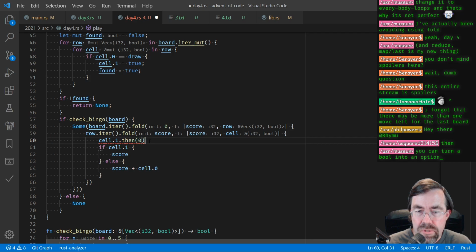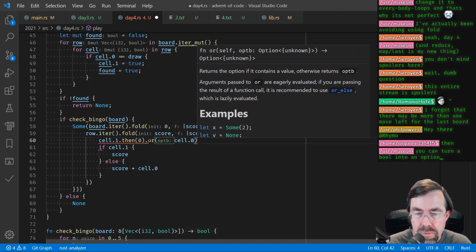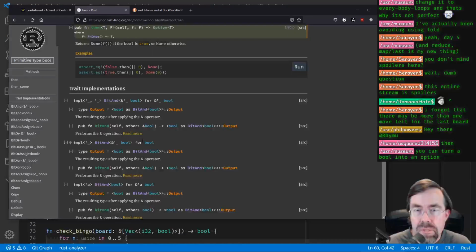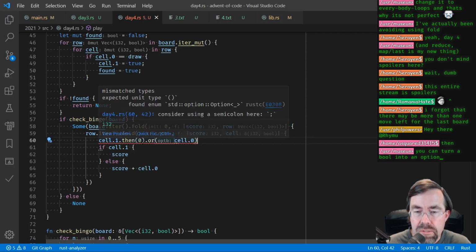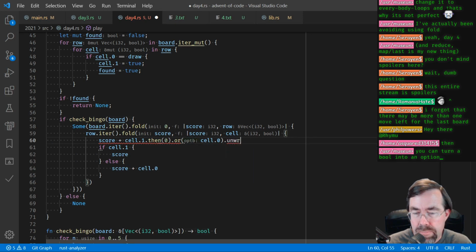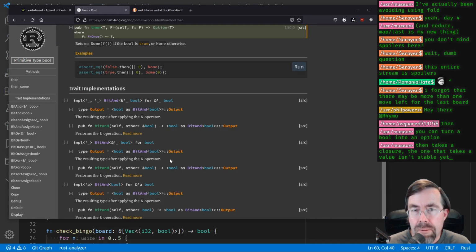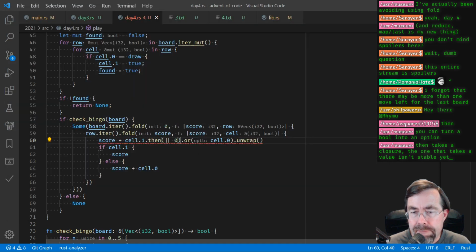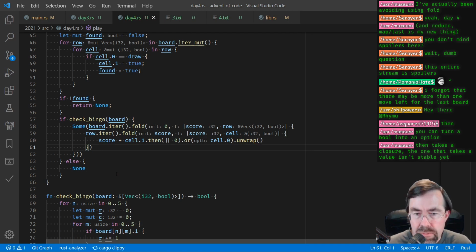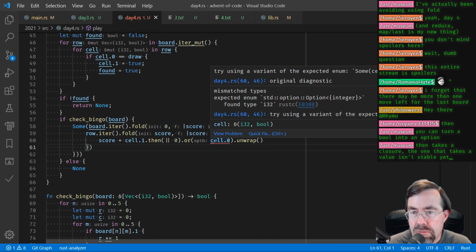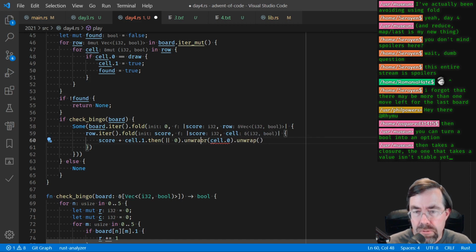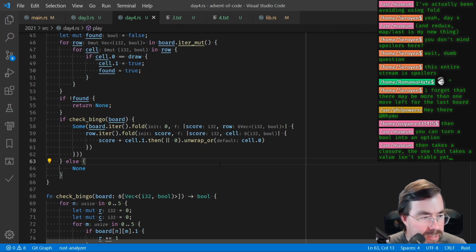Wouldn't it be like then 0 or cell.0? Then takes a T. So it's what, score plus that dot unwrap. Why does it not like my 0? Oh, because it's a closure. And does that work? Okay, this could just be unwrap or, right? There we go. Is that any better? You can turn a bool into an option that then takes a closure. Yeah. See, I don't always remember the little minutia.